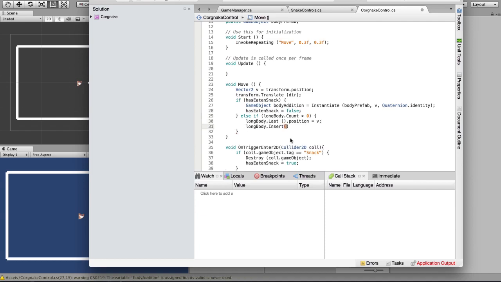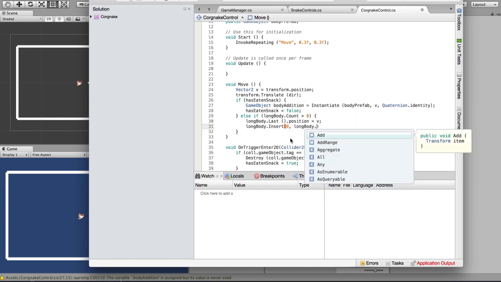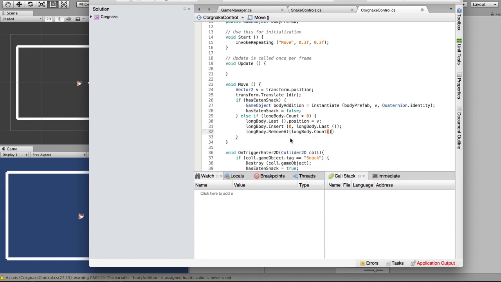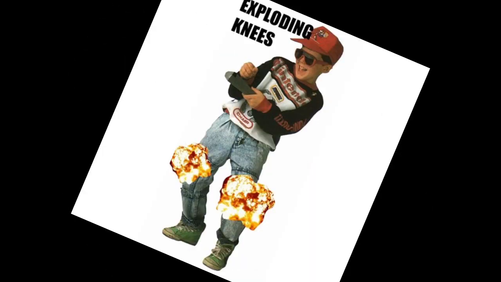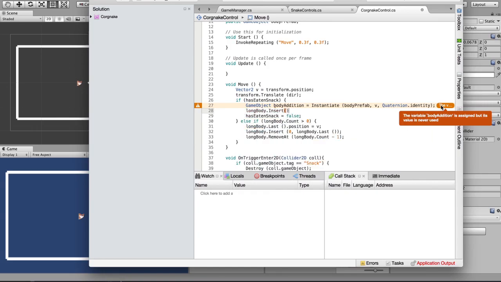Longbody.insert takes an index and an item, so you want it to be the first element of the list, 0, and longbody.last is the item, transform, to add. Then, just remove the item from the end of the list and boom! You're done. Also, make sure when you instantiate a longbody addition, you actually insert the game object's transform to the list. Here's a little step-by-step.